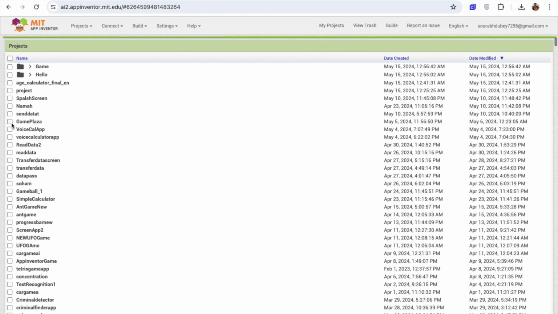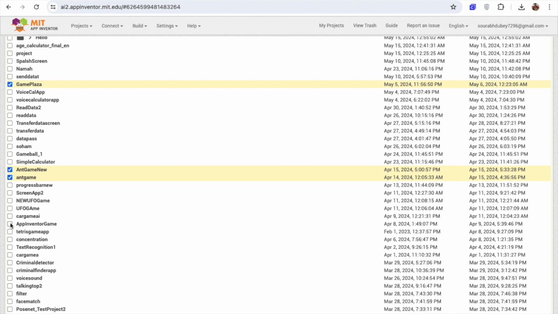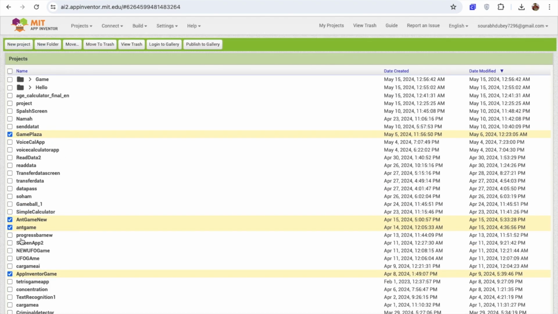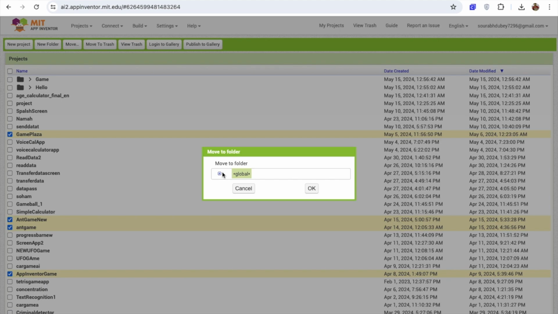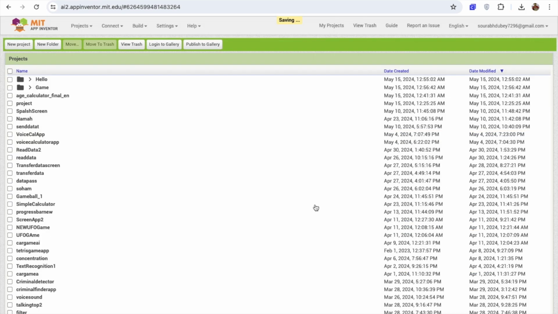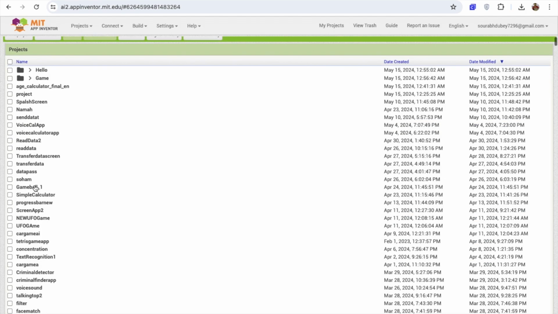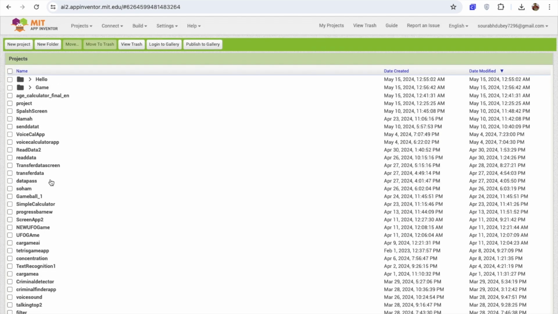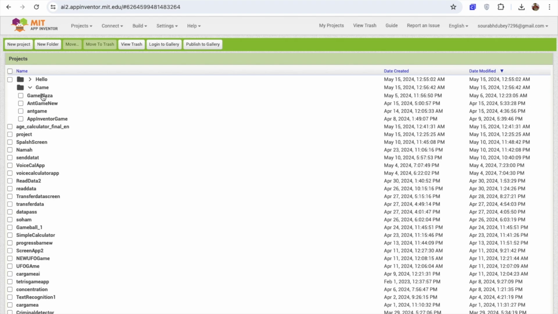Now I'm going to see this is the game plaza, this is the game app, this is the end game, this is also end game. Okay, so this is app inventor game. So I'm going to move all these games to the game folder. So I selected these, and as you can see the move option, just click on this, move to the folder. Then click on the plus icon, and as you can see the game folder, just select the game and click on OK. Now, as you can see here, all games moved to this game folder. Just open this like this.